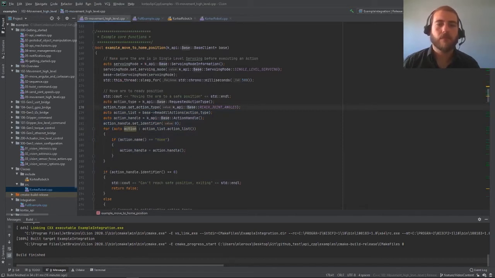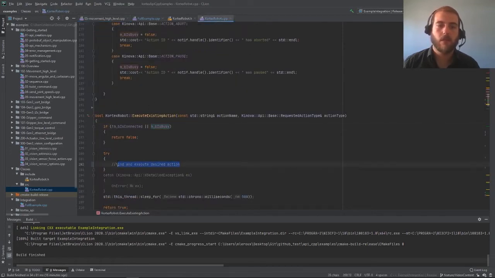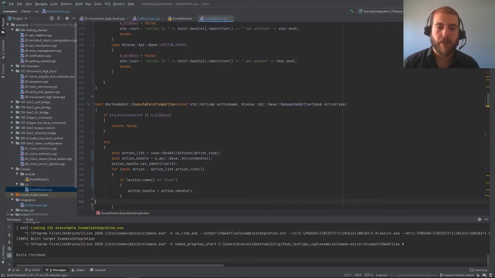So last time, what we did, we used the base to read all the actions from a certain action type in the database, and then we looped through all of them and compared their name to the name we were asking for. Last time it was home, and then we recorded the handle. So let's do exactly this. Now let's modify a few things considering we're now in our class. This is an action type named like this. And instead of specifically looking for home, we'll look for the action name we're specifying as a parameter.